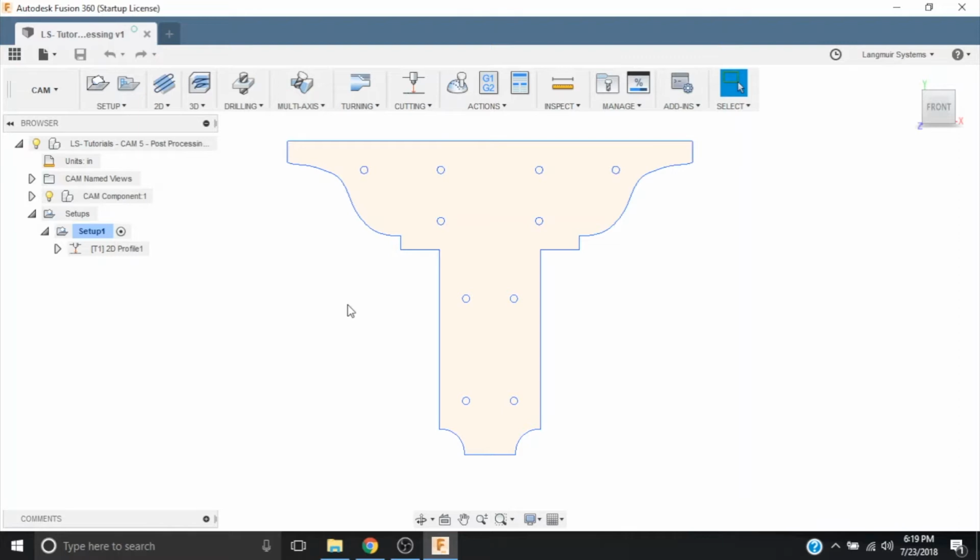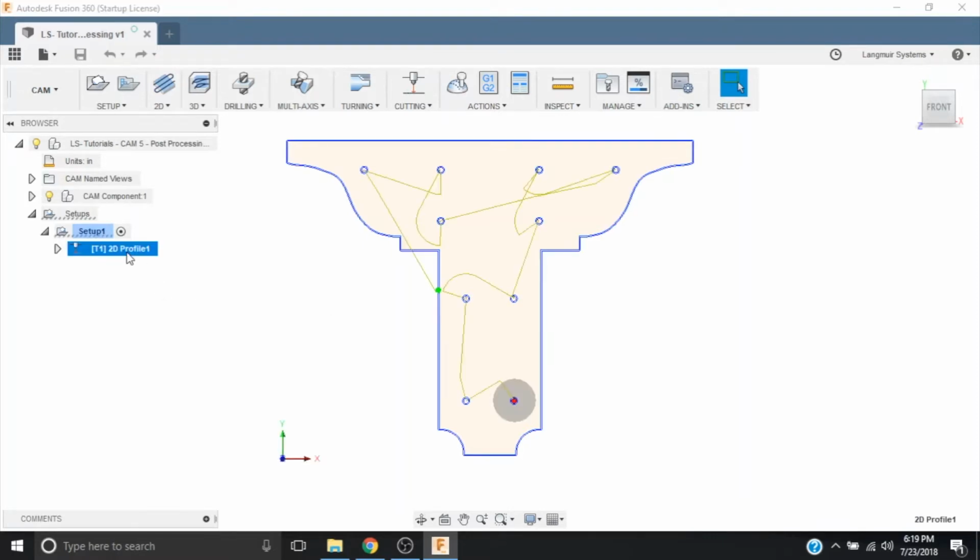In this video, we'll be covering post-processing and outputting G-code from Fusion 360 to be imported into Mach 3. In the last video, we created our 2D profile toolpath, as you can see here. Now, because Fusion 360 is compatible with a ton of different CNC systems and control software, we need to ensure that it knows to export in a format which the control software we're using understands. This is called post-processing, or posting for short.